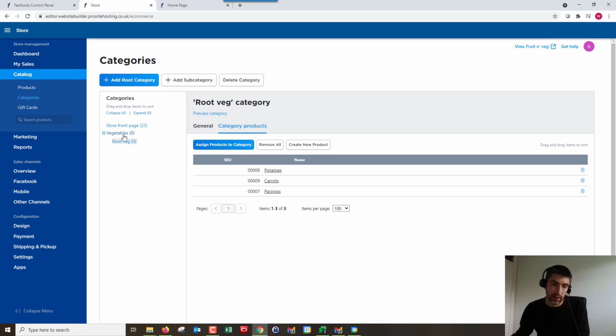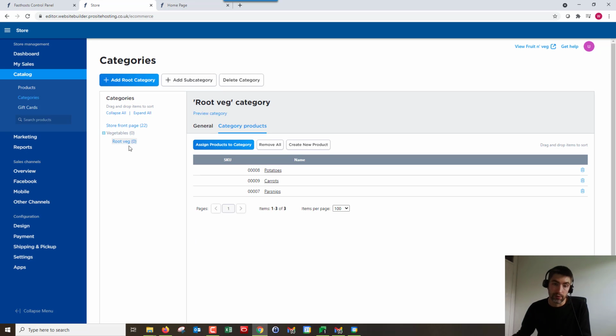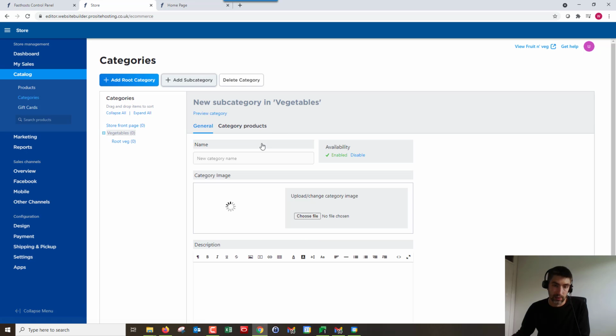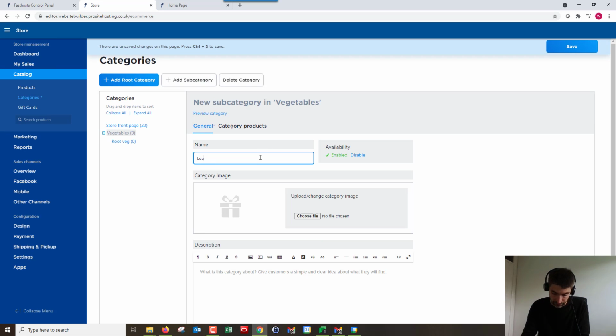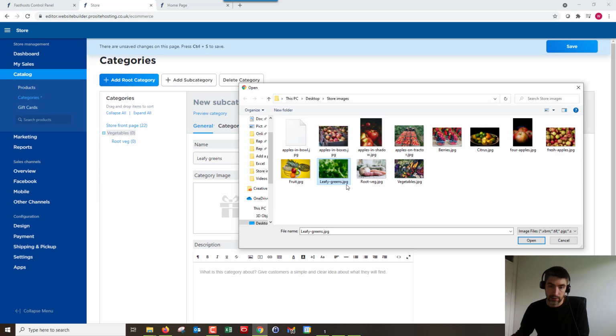And again, I want to add another subcategory, so we're going to select vegetables again, and we're going to add a subcategory again. I could add a subcategory to root veg if I wanted, but I think you get the idea at this point. So I'm just going to quickly add this one, so it's going to be leafy greens. Again, availability, make sure it's enabled, or disabled if you want to carry on working on it as you add products. And we've got choose a file for it. And there we go, just going to use that.